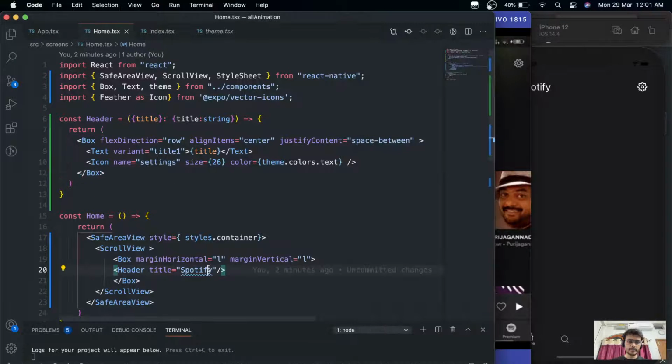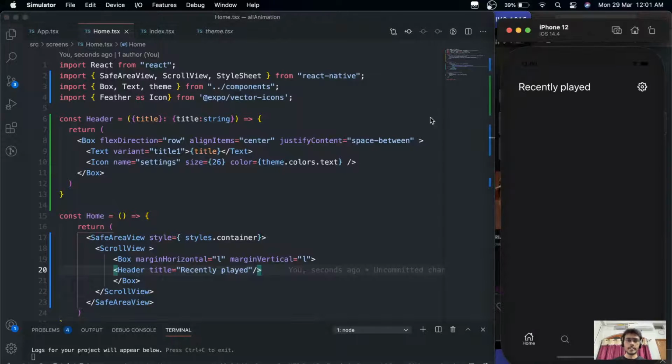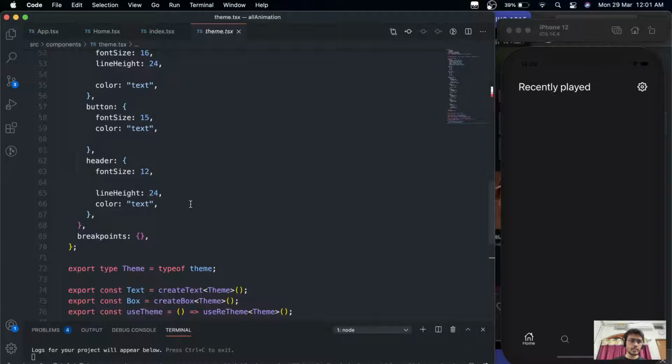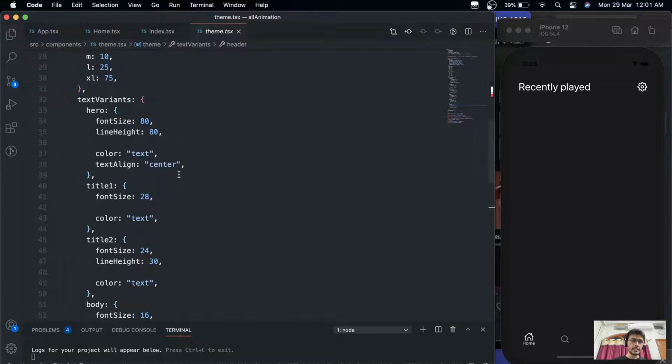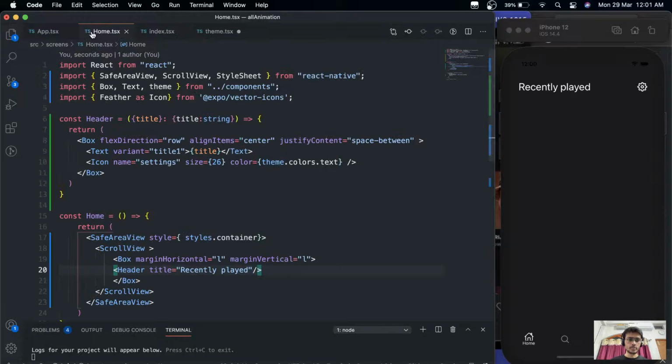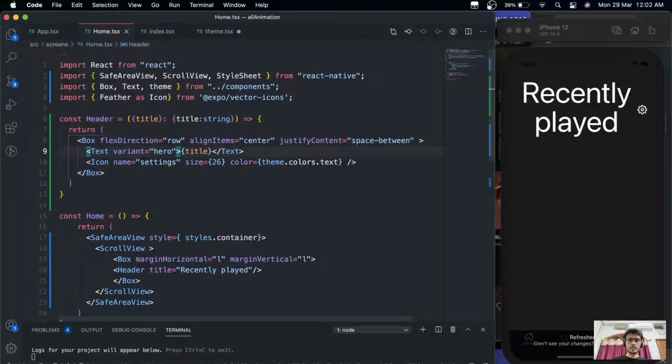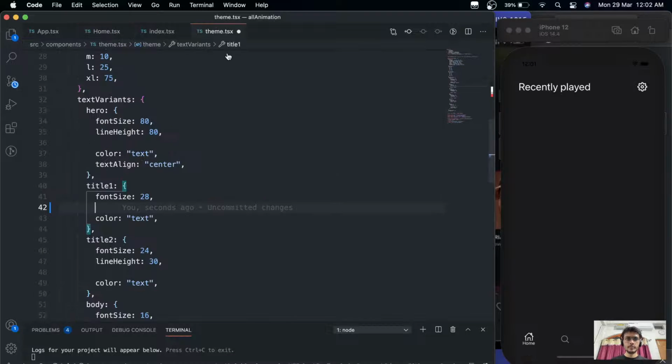So let's just add this. Recently played, and the text should be bold. So inside the title I'm not using bold, so I'm using title. What I could have used hero. No, definitely not. Let's just add font.